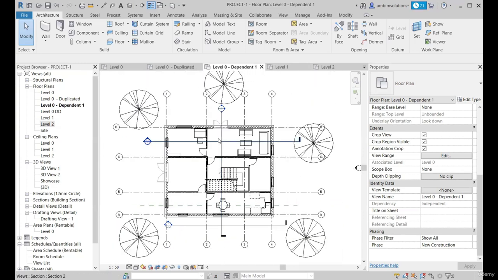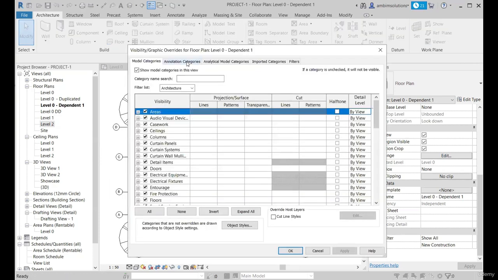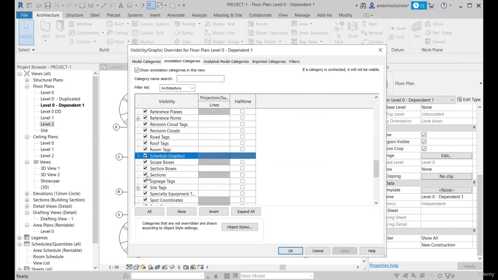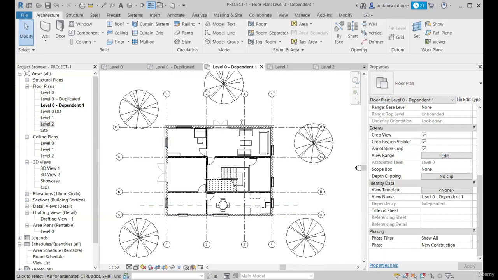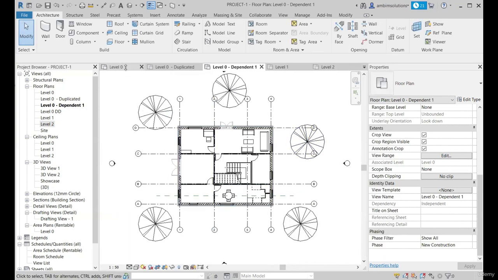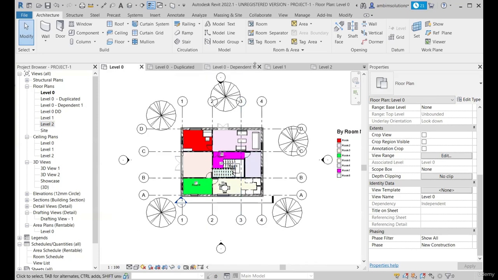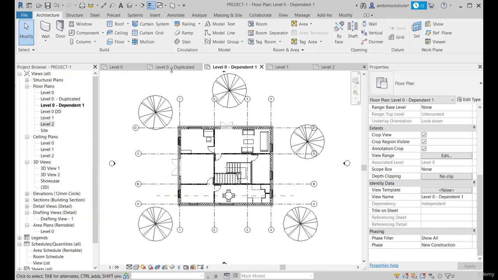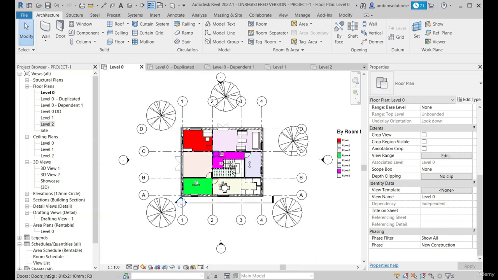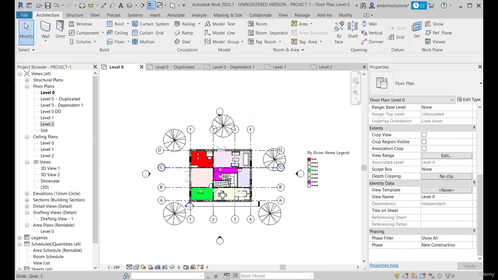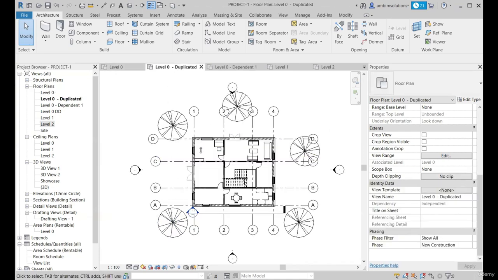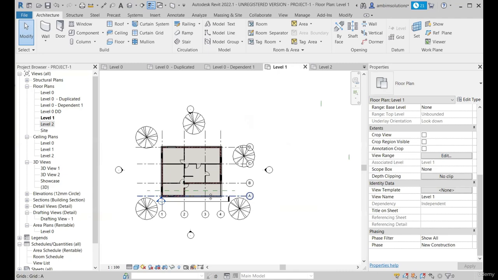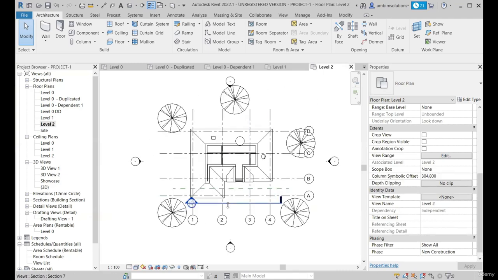If you don't want section elements in this particular view, we need to go to VG, select the sections, uncheck their visibility and hit OK. The sections are not visible only in this view. If I go back to my other views, as this is a dependent view, the changes are propagated to the dependent and its respective view. But for the other views, as you can see, there are sections visible.